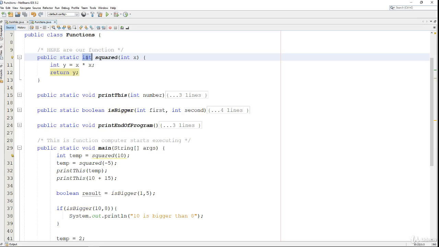It can be any data type: boolean, int, string, char, but it also can be an array, and it can also be nothing, because sometimes we don't want to return a value. In this case, we return an integer value. Then we have the name of our function. This name should tell you what the function does.